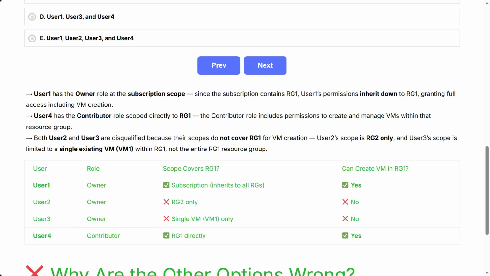Both User 2 and User 3 are disqualified because their scopes do not cover RG1 for VM creation. User 2's scope is RG2 only, and User 3's scope is limited to a single existing VM, VM1, within RG1, not the entire RG1 resource group.